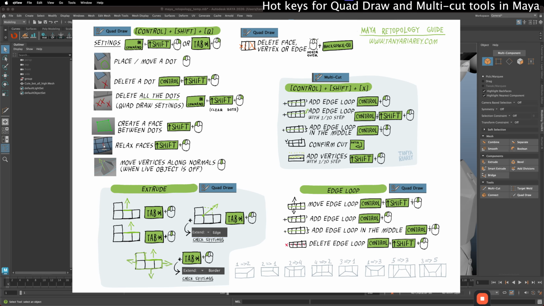Hey guys, I decided to record this video for people who used QuadDraw in the past but completely forgot how to use it. Just a quick reminder of all the hotkeys that you need to know. By the way, feel free to take a screenshot or you can download this little note I created from the link in the description.